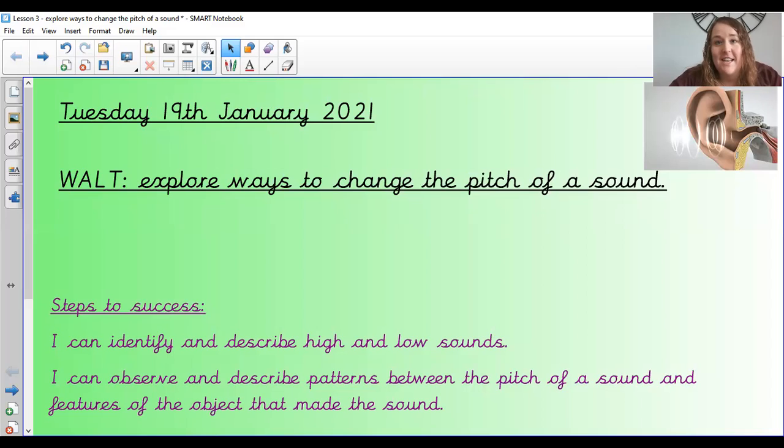It's our third lesson, as I said, in our new sound unit, and today we are going to be exploring ways to change the pitch of a sound. Had to change this a little bit now that we are at home learning, but hopefully it will still be fun. And we will still be able to, by the end of the lesson, identify and describe high and low sounds, and observe and describe patterns between the pitch of a sound and the features of the object that makes the sound. Okay, let's get started.